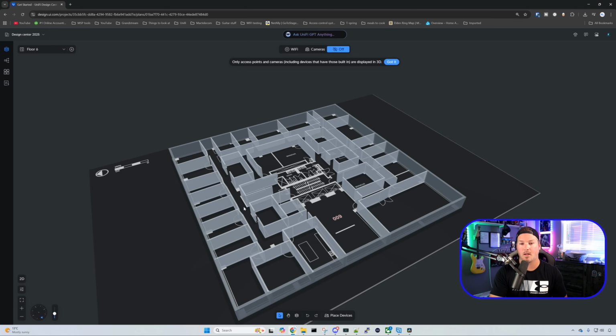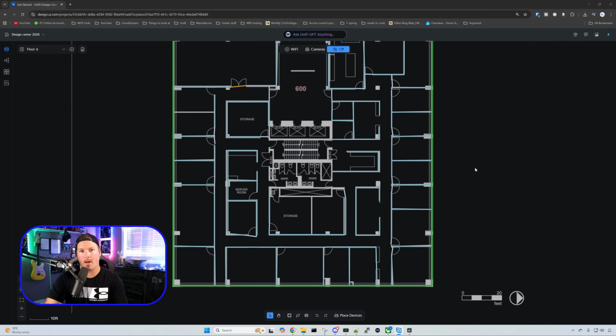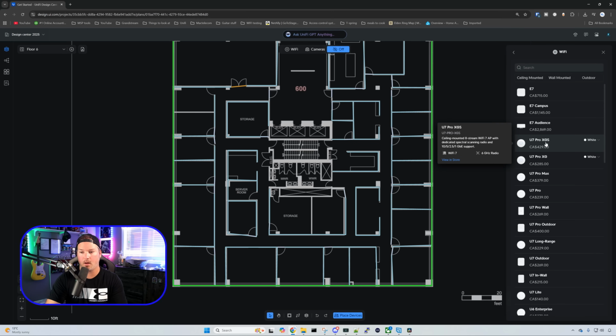So you could place in your cameras and you could also see your different Wi-Fi. On the sixth floor, I'm going to go ahead and we're going to place a couple access points. So we'll place devices and then we'll select Wi-Fi on the right hand side.